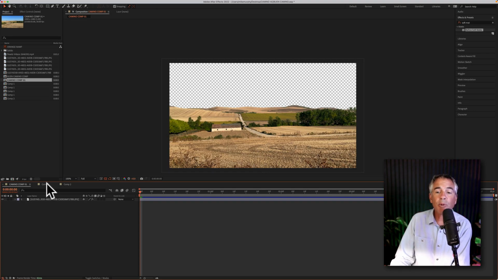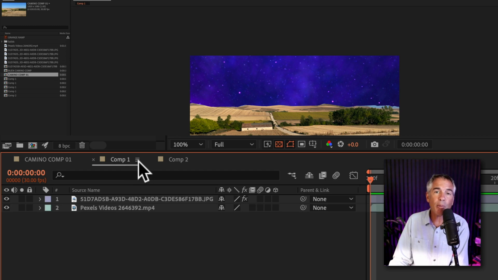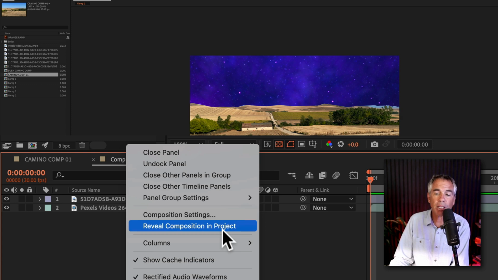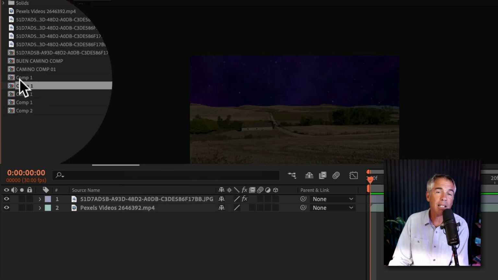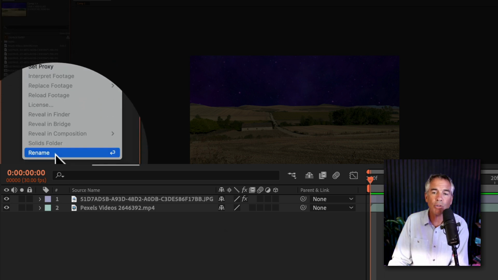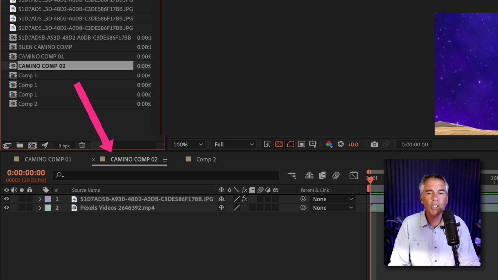I'll do the same thing with the other one named Comp 1. I'm just going to click on it. I'll click on the hamburger menu, or you can just right-click on it and choose Reveal Composition in Project. I'm going to click on that. It's going to get highlighted in the project bin. To rename it, I can hit Enter or Return. I can also right-click and choose Rename. So just click that. I'll call this one Camino Comp 2, Enter or Return.